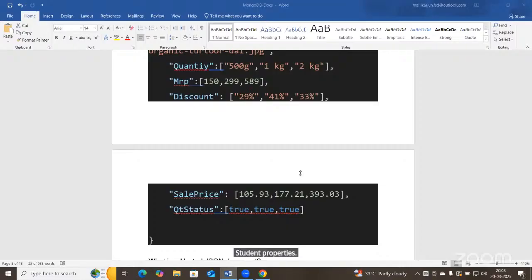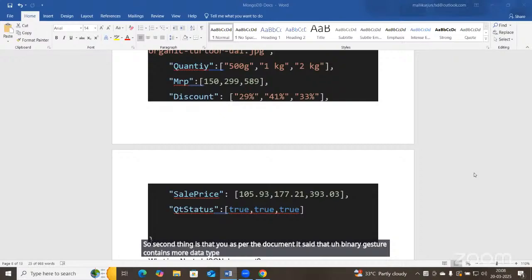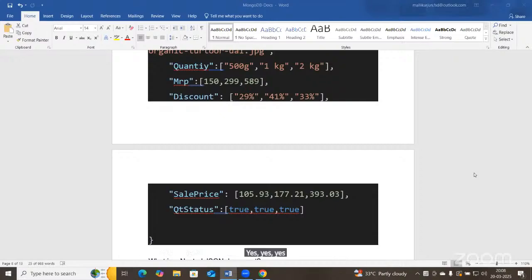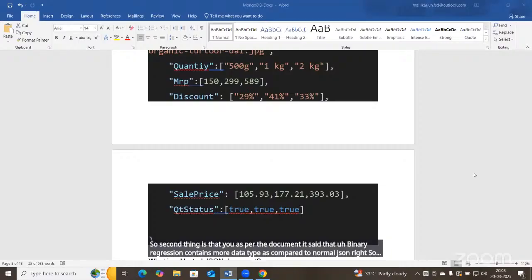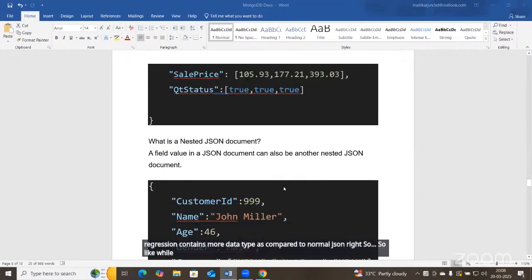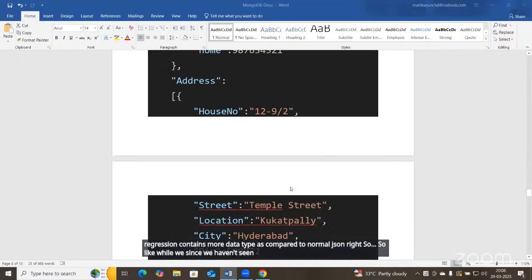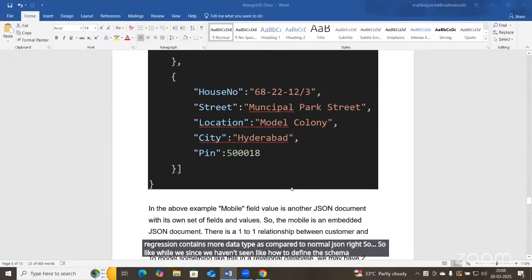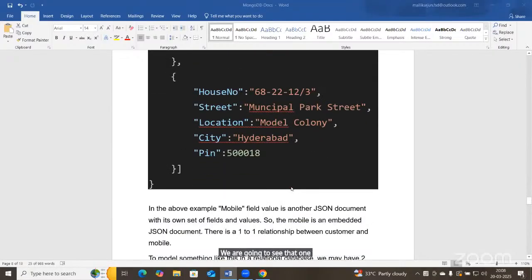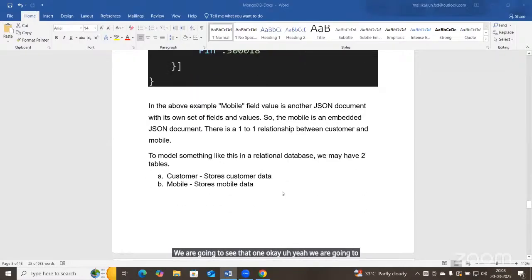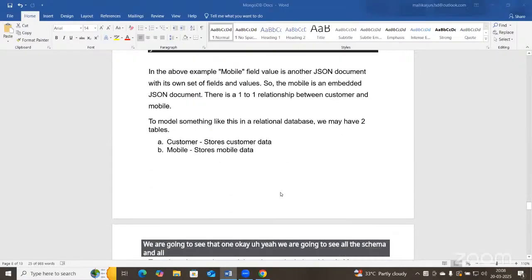The second thing is that as per the document, binary JSON contains more data types as compared to normal JSON, right? Yes. Tomorrow we are going to discuss that. Since we haven't seen how to define the schema of a document, we are going to see that, all the schema and data manipulations, in the coming sessions.